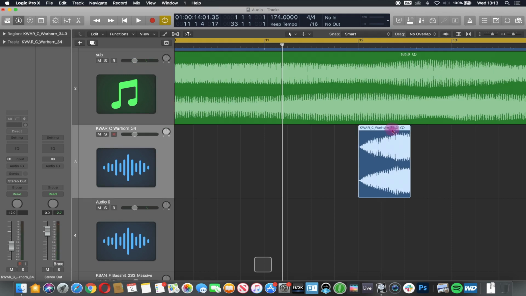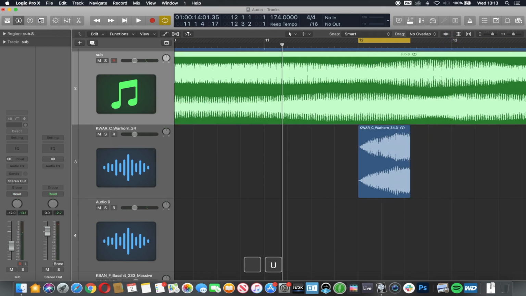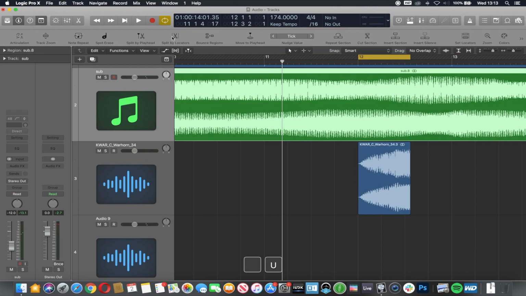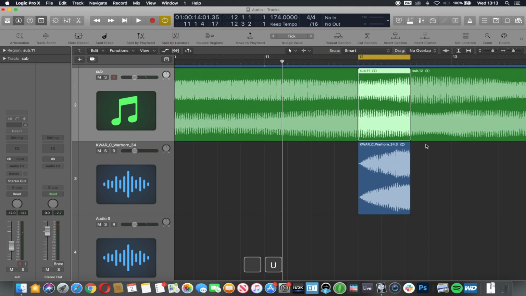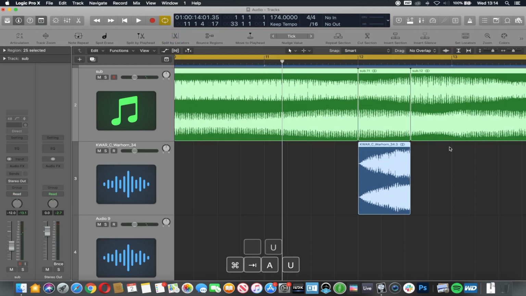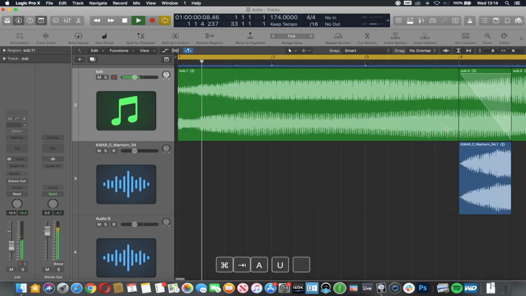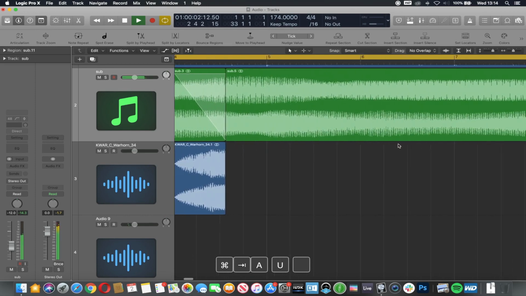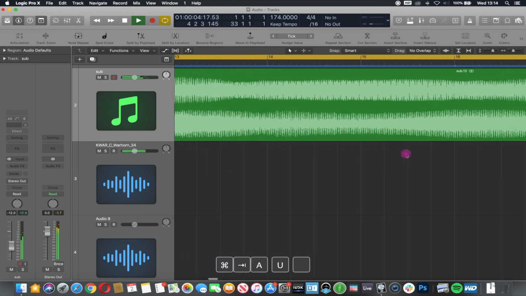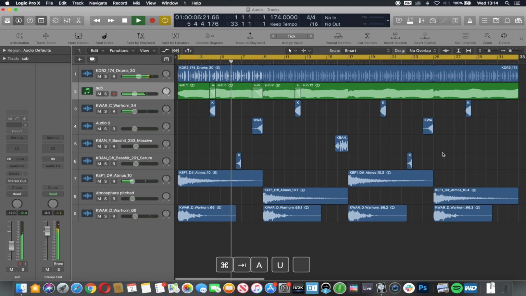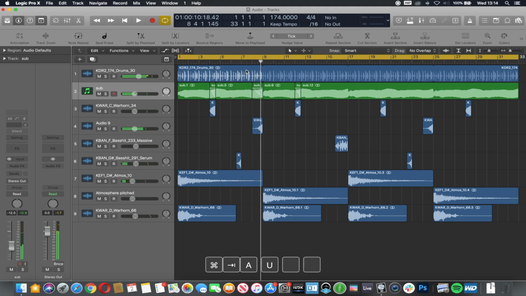Now another way I could do this is I could click on this part, I could hit U, which is going to set the locators pretty much around it. Select this one, go to my toolbar and split by locators. A little bit more long-winded, but it still does the same trick. There's also one here.